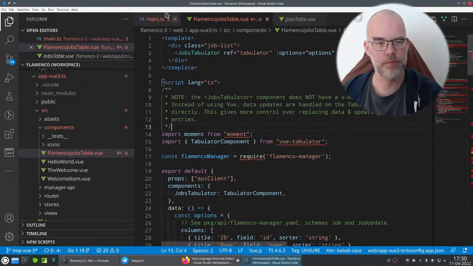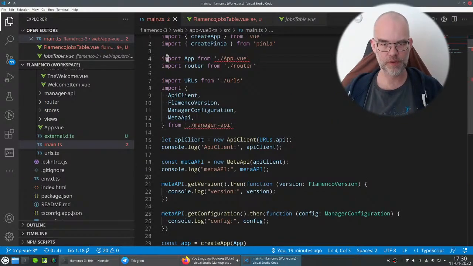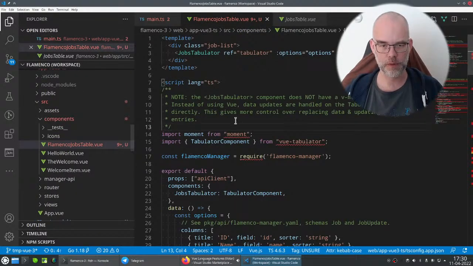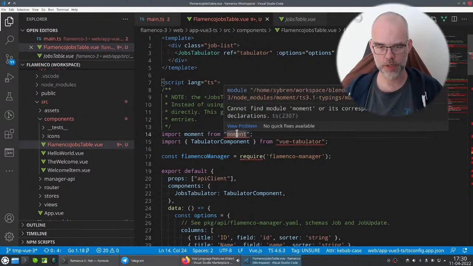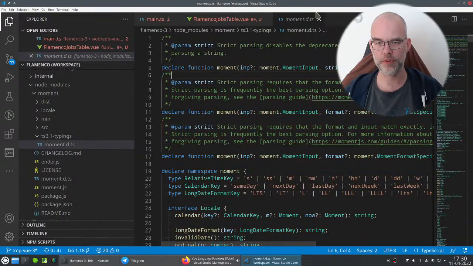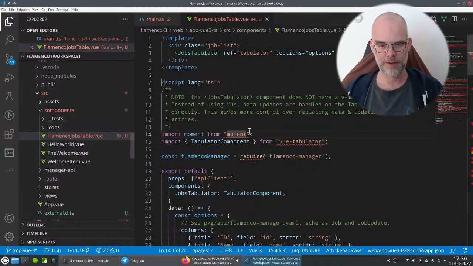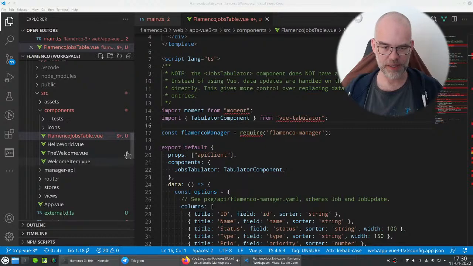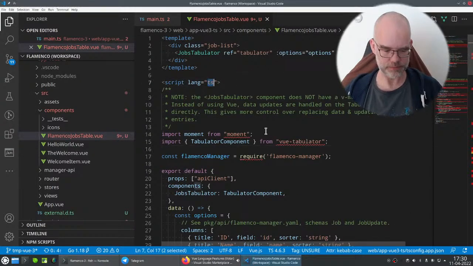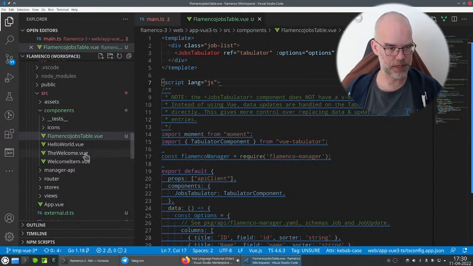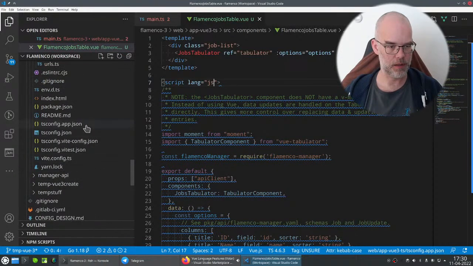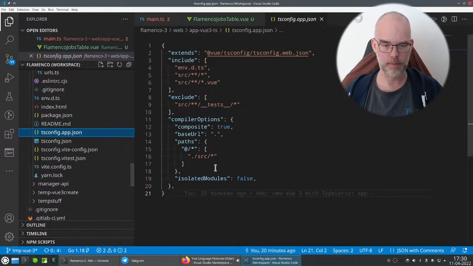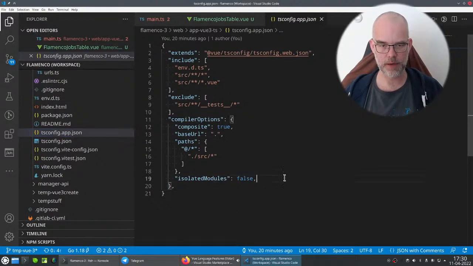Let's see. So this is still the same syntax I had used before. So why is this not working? Can't find moment. Yeah, but how I can click it's there. Come on, people. Allow JS and TS. Yeah, let's do that for now. I guess that's a compiler option thing.